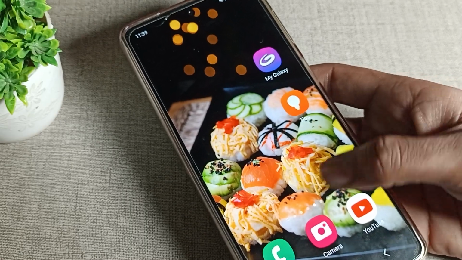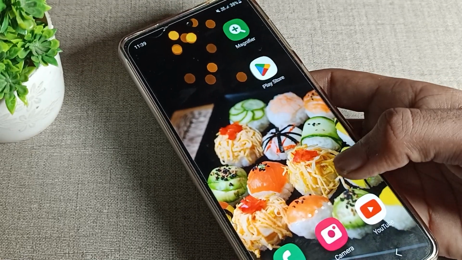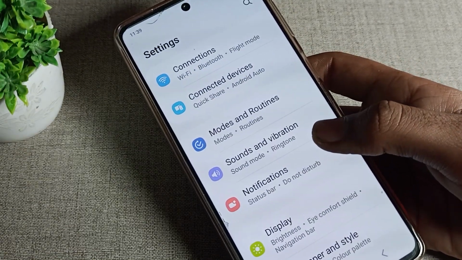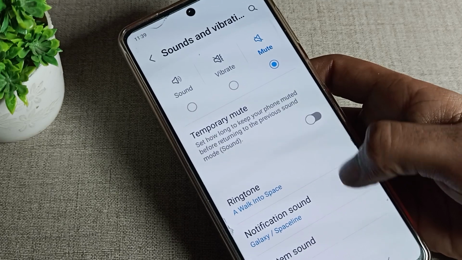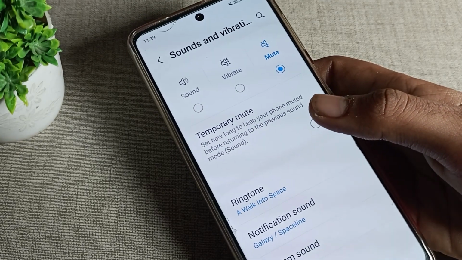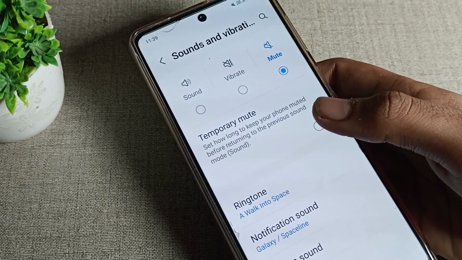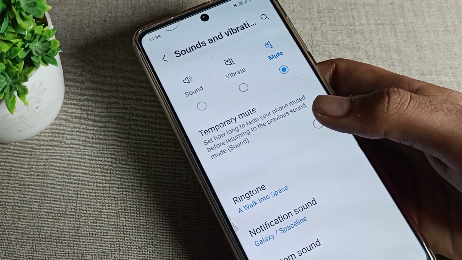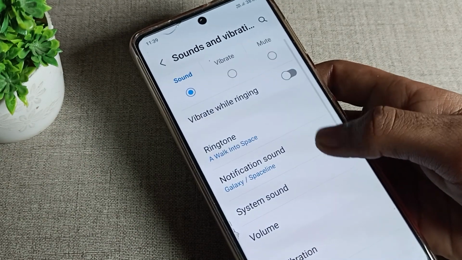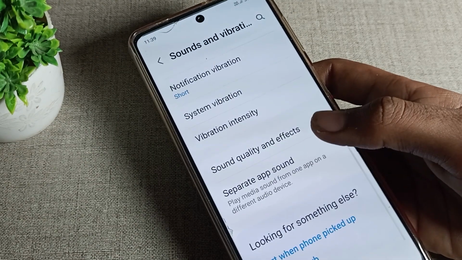Friends, now let's see how we can unmute our Samsung mobile. Open your phone settings. After opening phone settings, you can see Sounds and vibration. Click on Sounds and vibration, and you can see the phone is on mute. You can see the vibrate and sound settings. If you want to set it to sound, I will click on this Sound. So our phone will be unmuted, and we can use all our phone's sound settings.